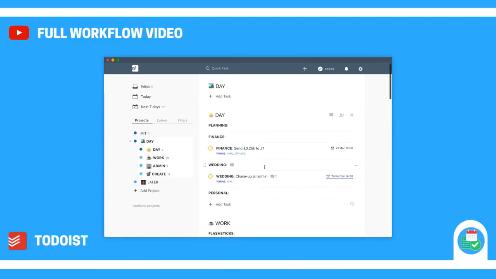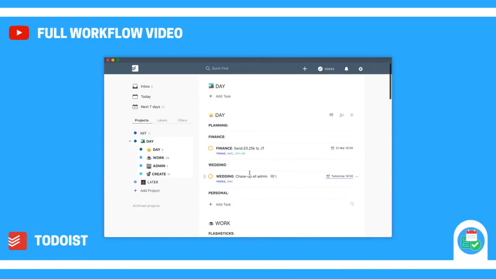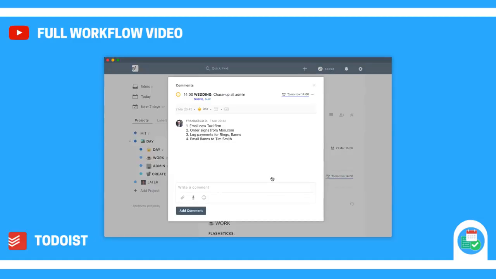Now, using the day section, I actually plot all of the tasks for my week using day. So I click day, and when I'm doing my full overview using Notion, which I'll talk about a little in a bit, I put in all of the actionable items for the week ahead.